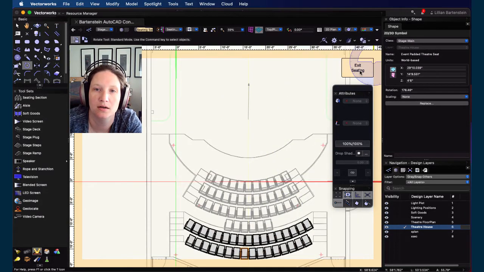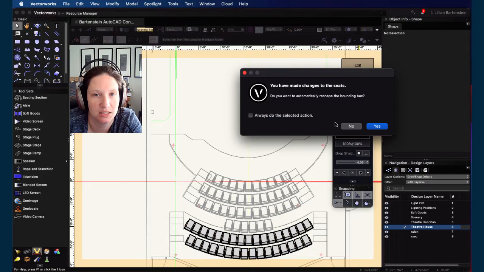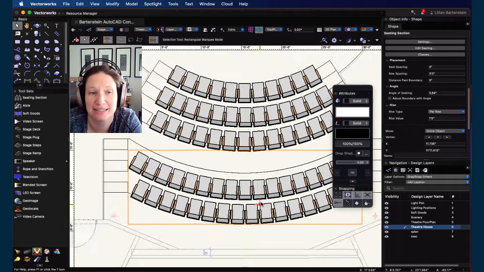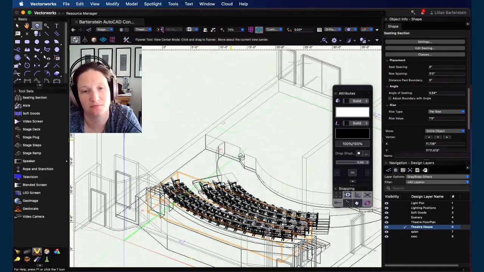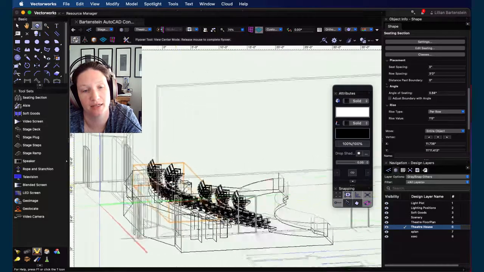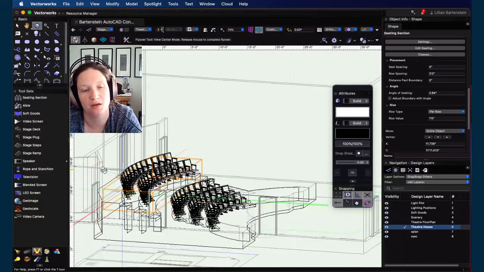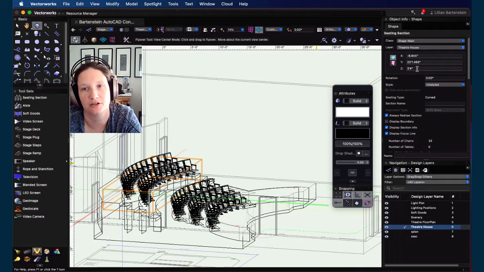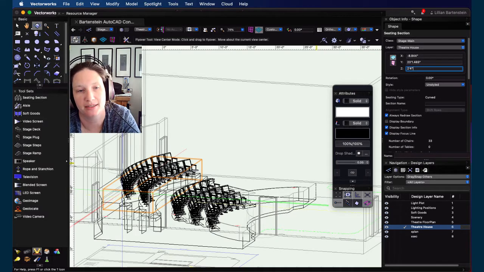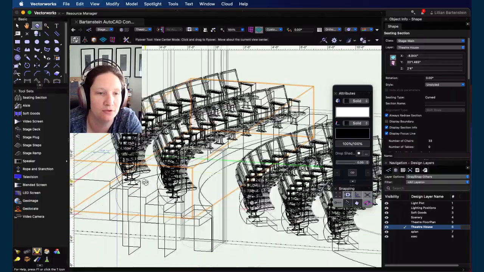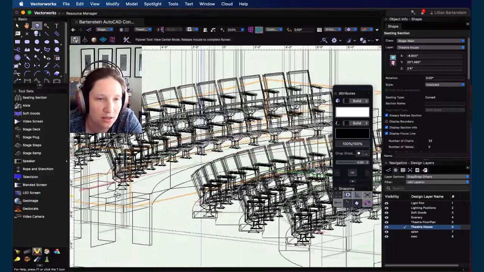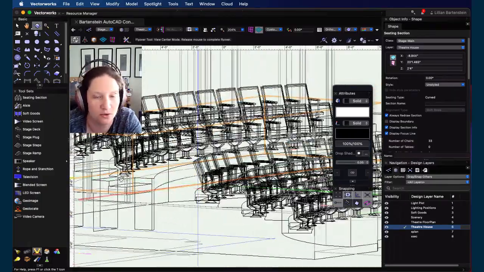Okay? Let's exit seating. See if it sticks. See if it's correct. Okay, it is. Now, the only problem I'm having is it's floating too high. And that was because it imaginarily made a new row when we added that extra front seating section. So we can just change this to 2'4". That'll take us back down a foot. And then if you zoom in, it should be sitting on the floor.